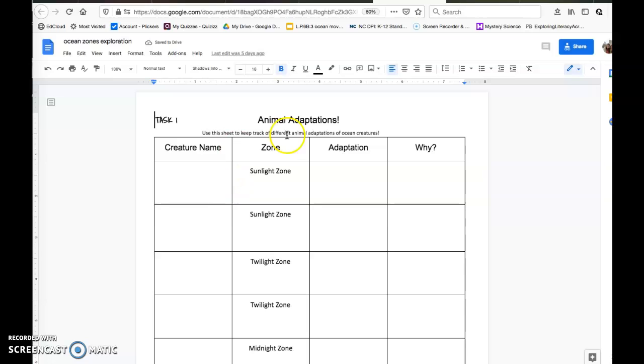So task 1 right here, as you can see, we're going to look up and research different animal adaptations. So you're going to try to find animals that live in the sunlit zone. You put the name of the creature, name their adaptation, and tell me why they have that adaptation. For example, one of our sunlit creatures could be phytoplankton. They live in the sunlight zone. Their adaptation is that they can photosynthesize. Why do they photosynthesize only in the sunlight zone? Because a key element of photosynthesis is sunlight.